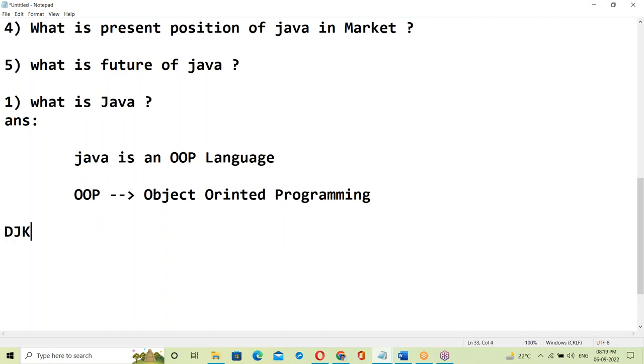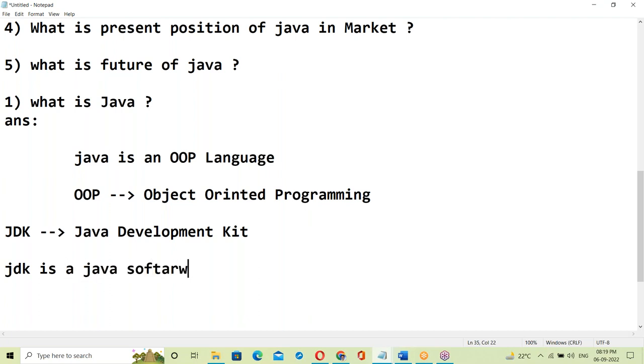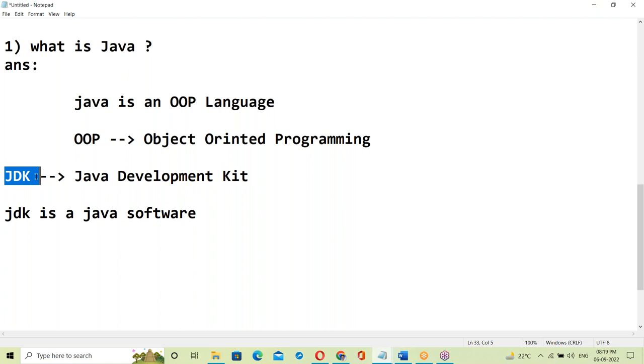See JDK. JDK is Java software. JDK stands for Java Development Kit. The first version of Java was JDK 1.0, originally from Sun Microsystems.